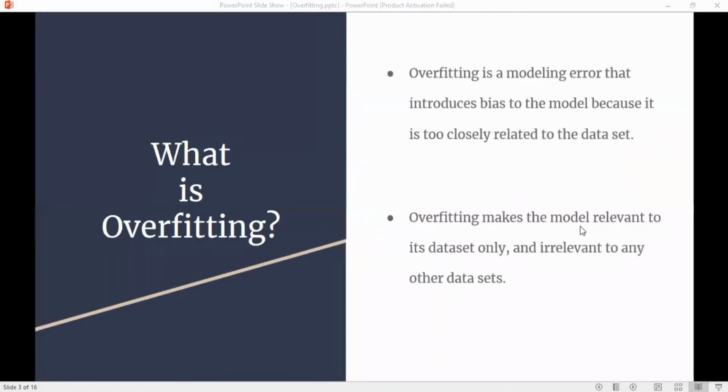Overfitting occurs when our model becomes really good at being able to classify or predict on data that was included in the training set but is not so good at classifying data that it wasn't trained on. So essentially, the model has overfit the data in the training set.